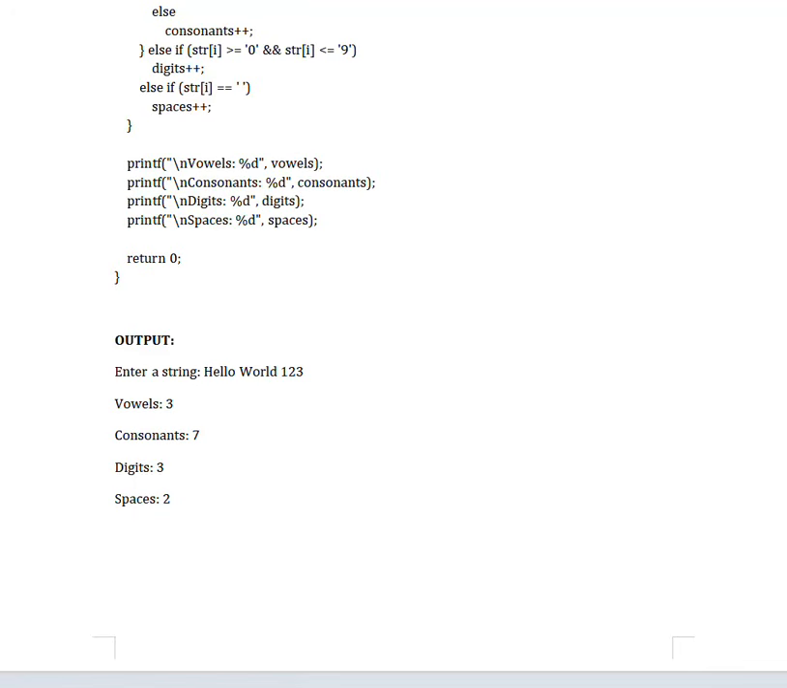Once you understand how strings are stored, how to traverse them and how to use basic string operations, you can solve many other string based programming problems.